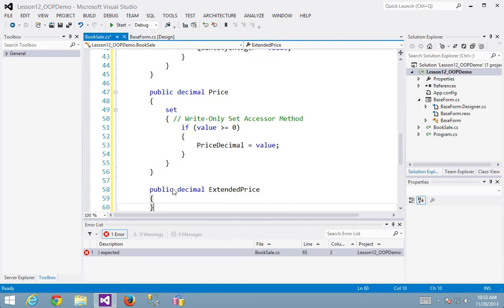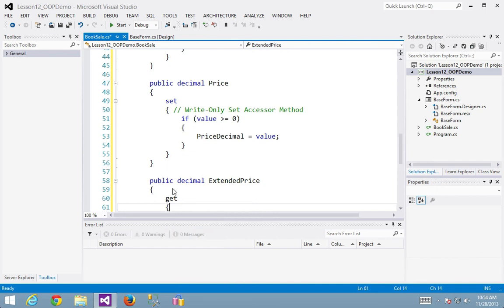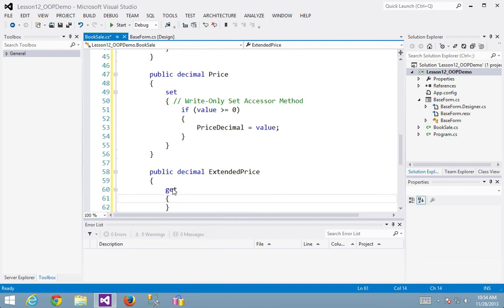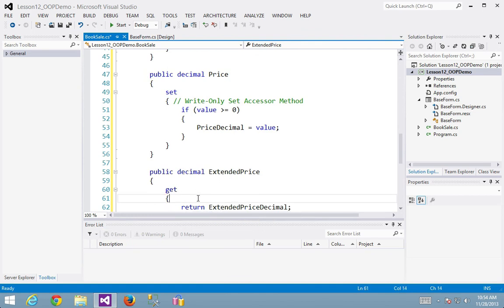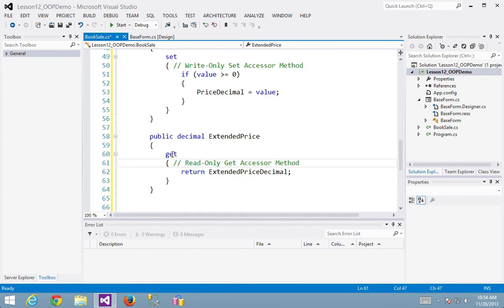And again, I'm going to create my code block, and this time I'll just use a get accessor method, making it read only, and then from here I want to return the extended price decimal that I'm going to be calculating, right? Okay, and again, this would be a read only get accessor method. In other words, there is no set paired with this one. It's just a get. And the reason why is because we want to get the extended price. We never want to be able to set it. We want the class to calculate it for us.